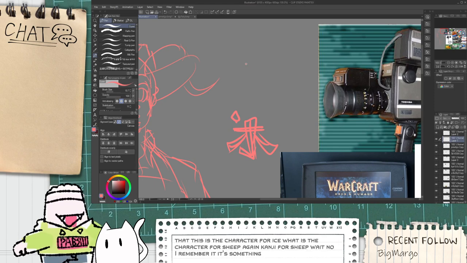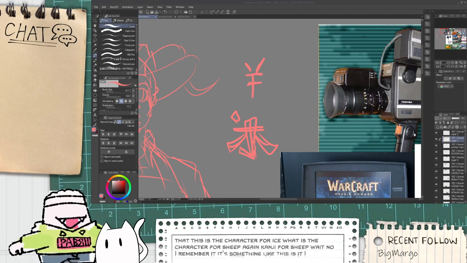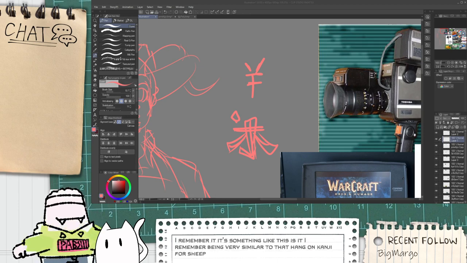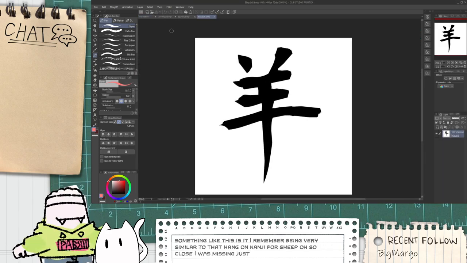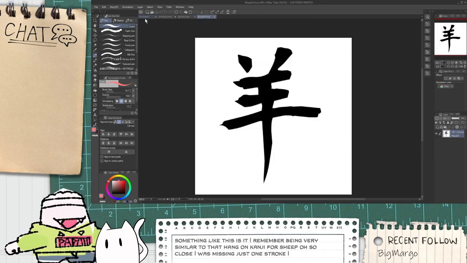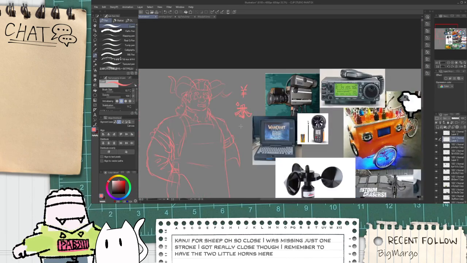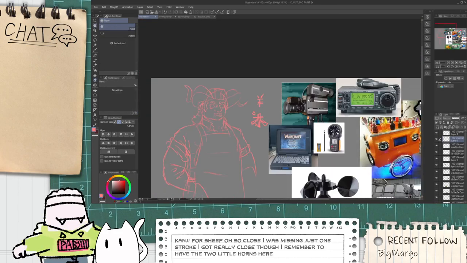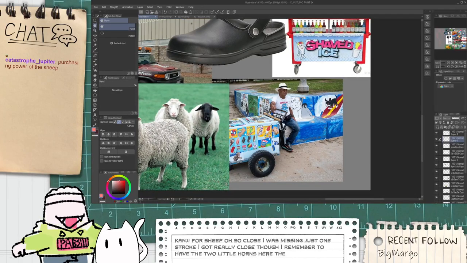It's something like this, isn't it? I remember it being very similar to that. Hang on. Kanji for sheep. Oh, so close. I was missing just one stroke. I got really close, though. I remember it had the two little horns here. The purchasing power of the sheep, that's right.